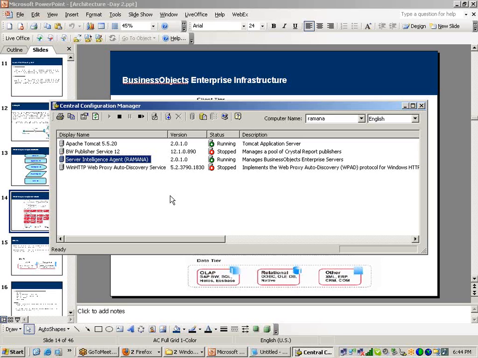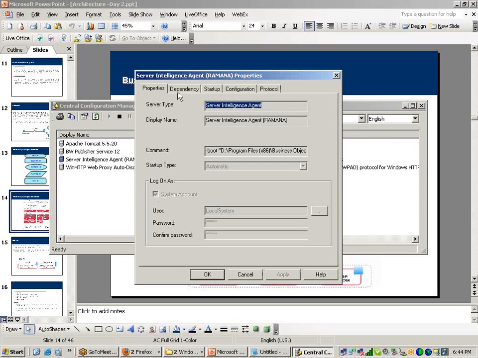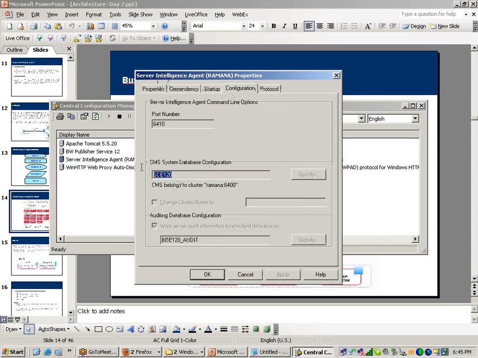Load balancing, okay, I can say. So that is all done from your central configuration manager. So this central server intelligence agent internally will consist of all the services. This server intelligence agent has a configuration tab here, which is used to add your CMS database connection and audit database connection.